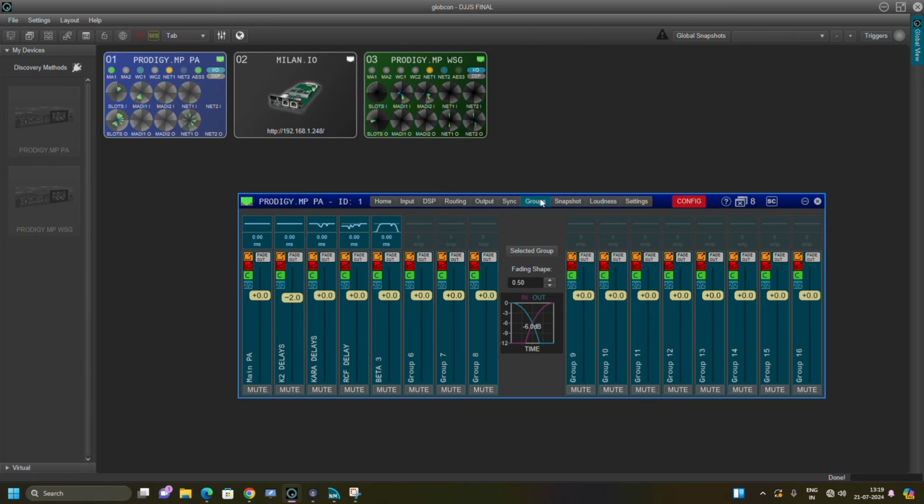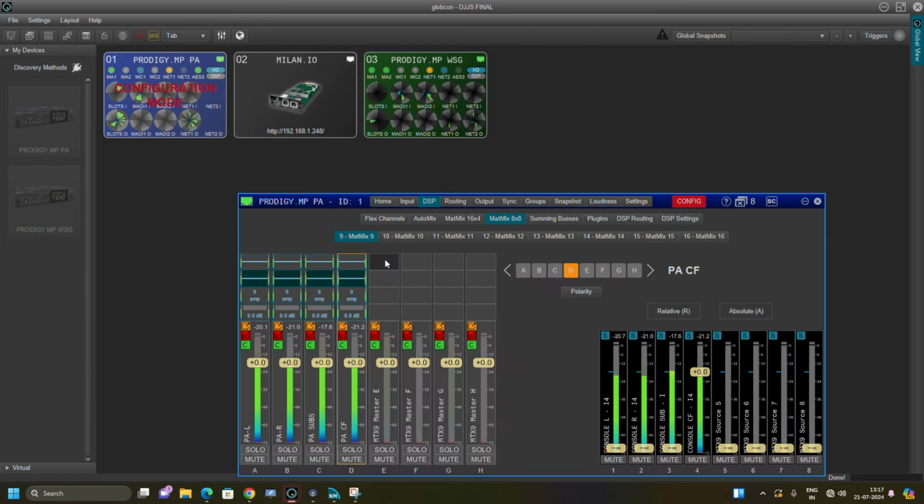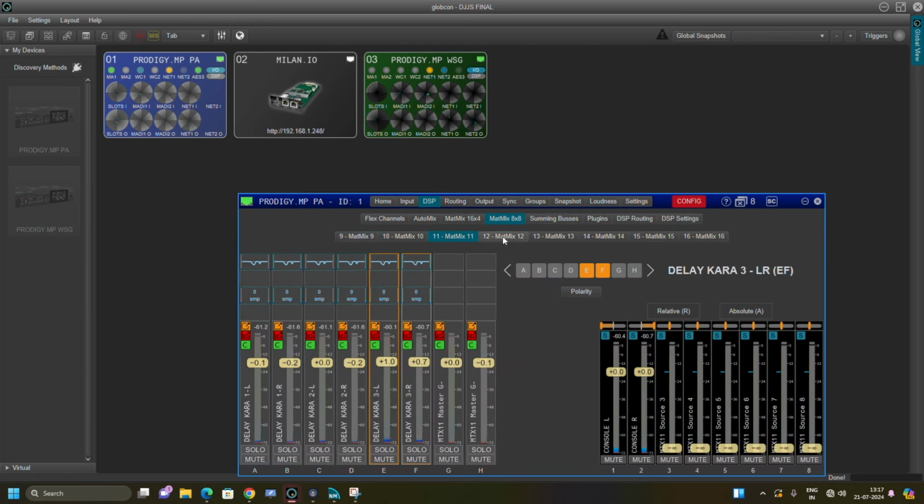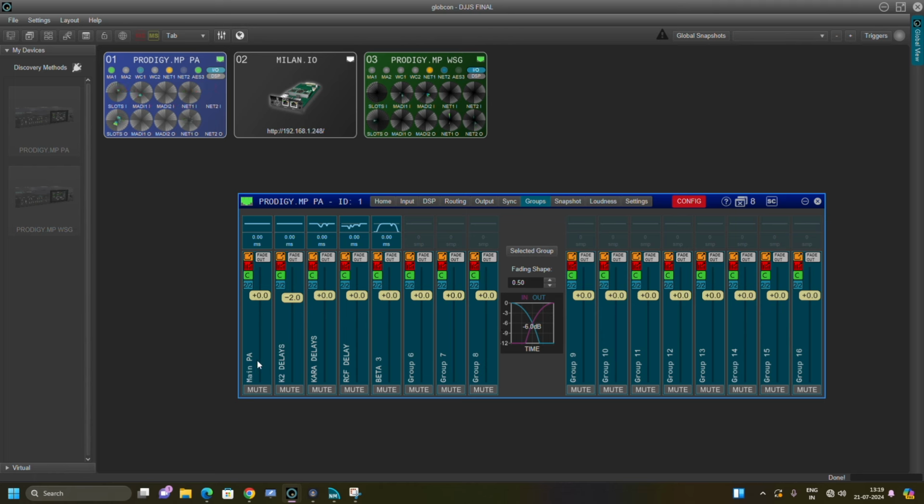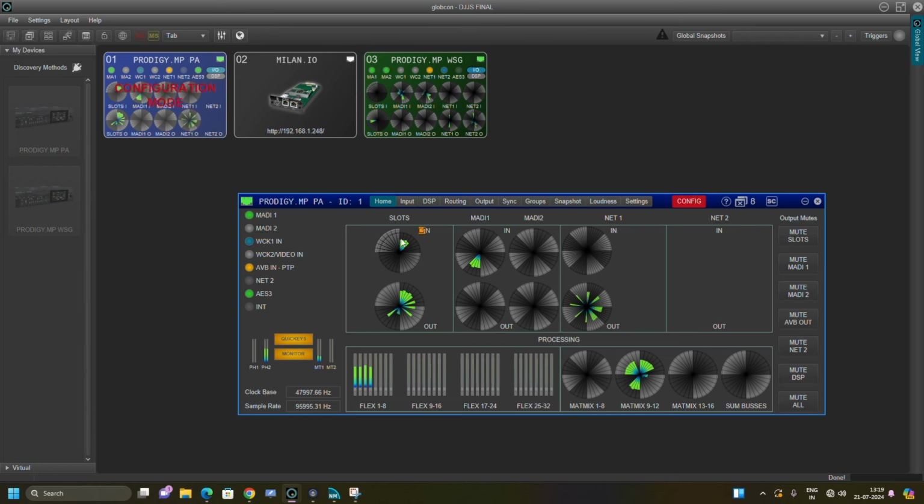Next, I want to talk about groupings. All these matrix mixer outs, I have assigned different groups to them. You can look at the main PA group, the K2 delay, the Kara delay, RCF delay, and Beta 3 delay. These are the groups that have all the matrix mixer outs, and any processing that I do here will be applied on all the member matrix mixers.